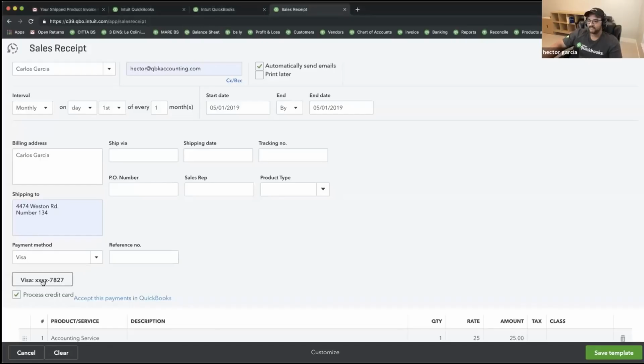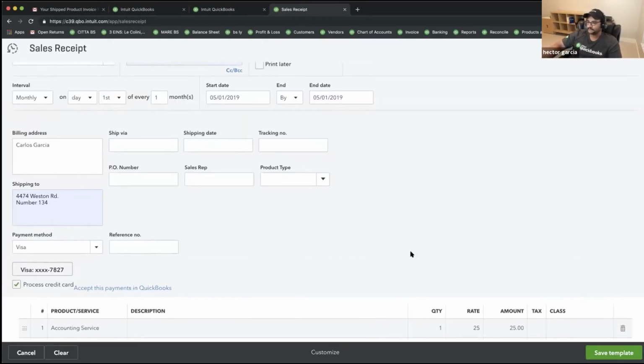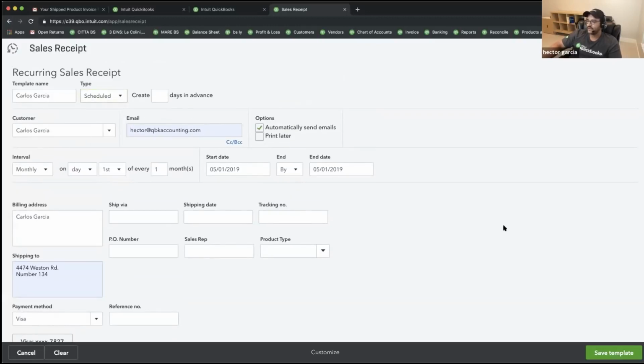And then once it's saved, you will notice that it will say Visa and then the last 4 digits, and it will have the checkbox that says process credit card. What a sales receipt or a recurring sales receipt allows me to do is, if I click on save template and keep this one scheduled every single month until the expiration date that I set, QuickBooks is automatically going to charge the credit card. It's not going to send the customer an invoice. It's going to send them a receipt, right? And it's going to charge the credit card. You're going to get paid.